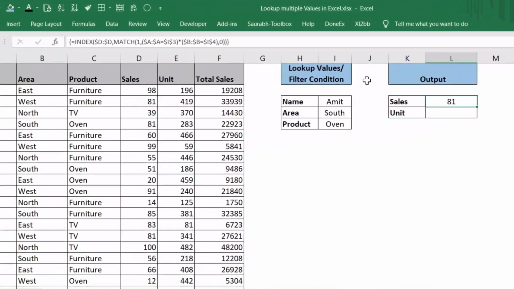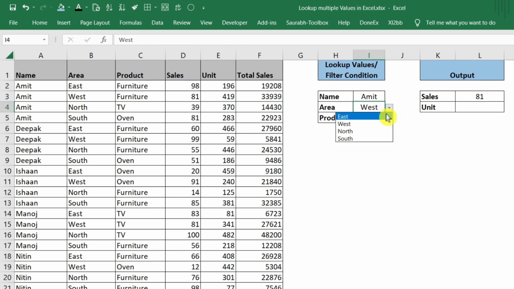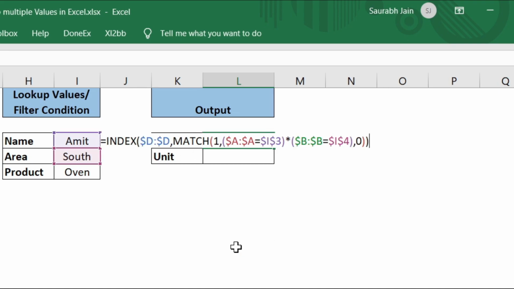The output is sales value for Amit of South area. Now change the name or area and the sales will change accordingly. To include the third condition in same formula, select cell L3 and press F2. The conditions are within match function.